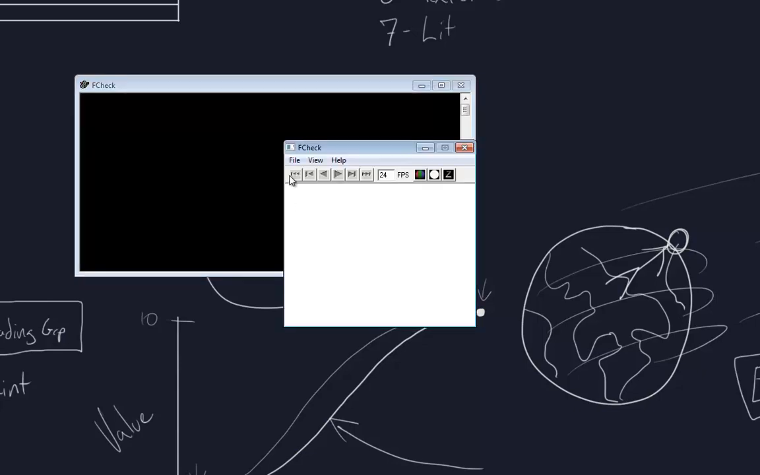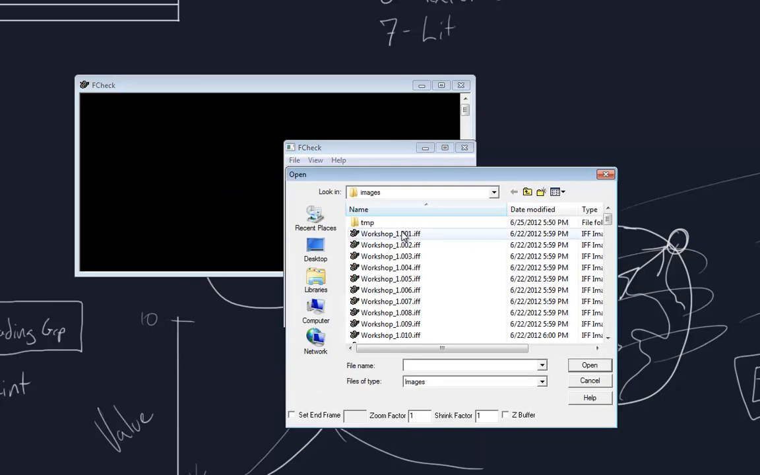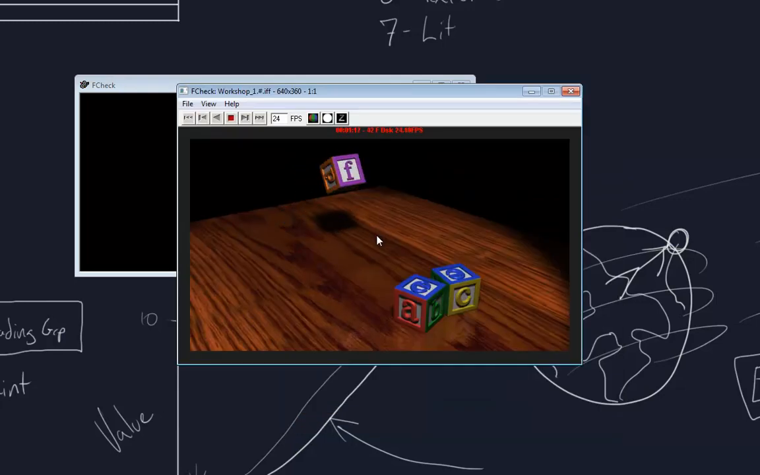We just go to File, Open Animation, and you should have a list of frames when you're done that looks something like this. Just double-click the first one. They will all load in. And there you go. And you have an animation. That's it, folks. That is my entire Maya 2013 workshop from zero to hero.